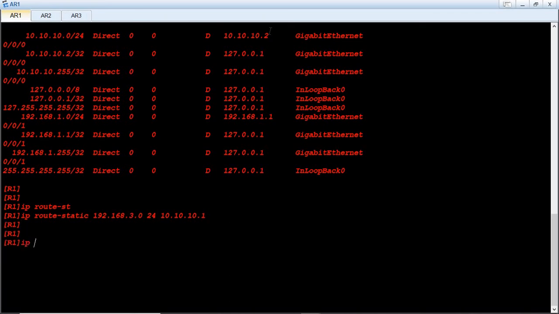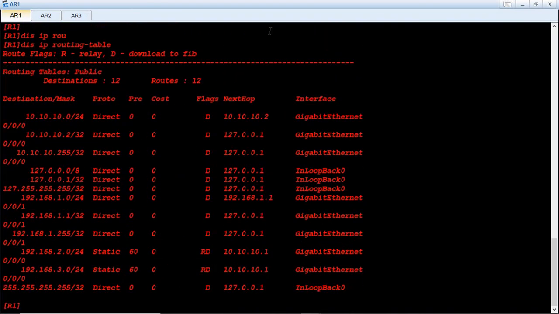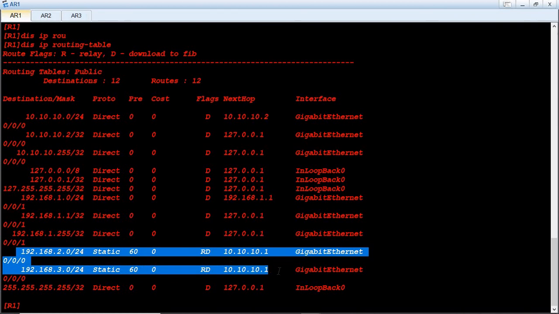So the word IP route again, for us to add the .2 network: IP route static 192.168.2.0, the same next hop IP address, 10.10.10.1. Okay, it's okay. So now let's check our routing table. Display IP routing table. Now you can see that these networks have been added as our static routes.